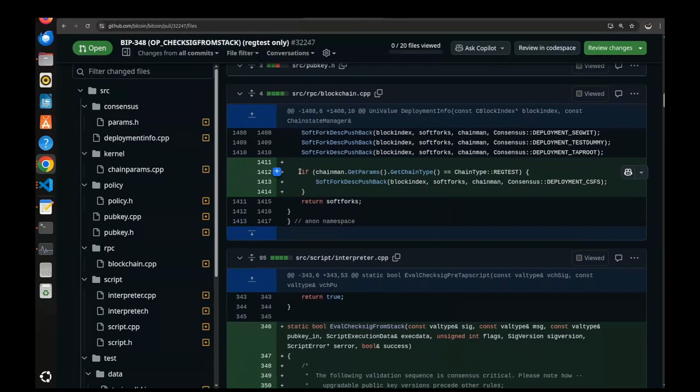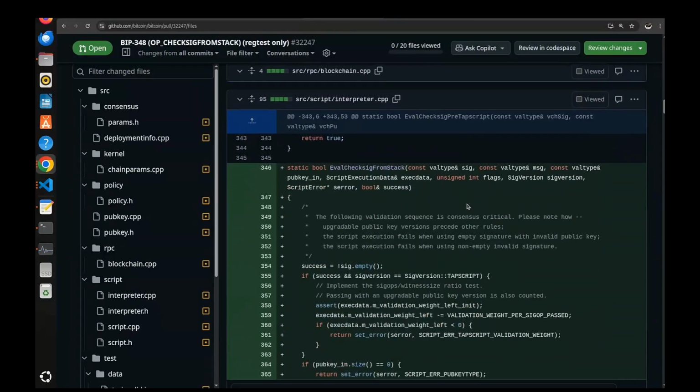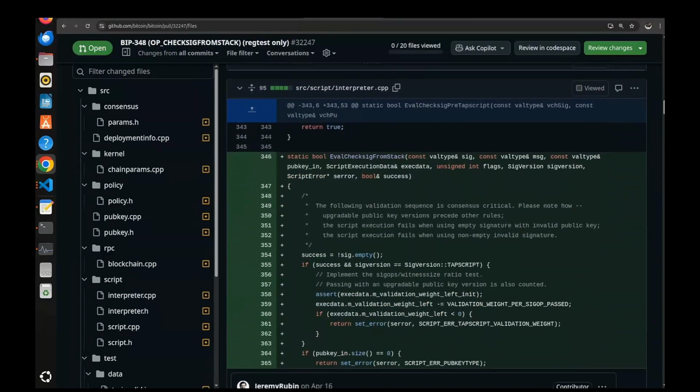So this code validates this new opcode only in regtest. If we are using regtest, then this will activate this opcode. And if you are using mainnet, signet, or anything else, then this opcode will not work. So this line of code only checks that it only works inside regtest, not in the mainnet or anything else. So that's the interesting function here.